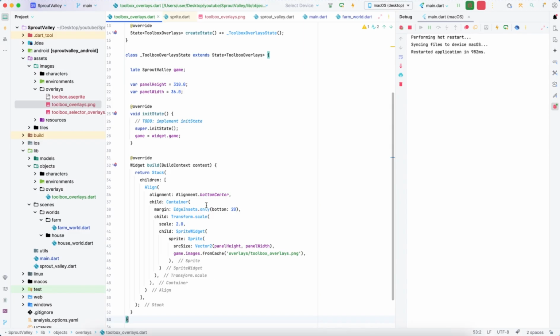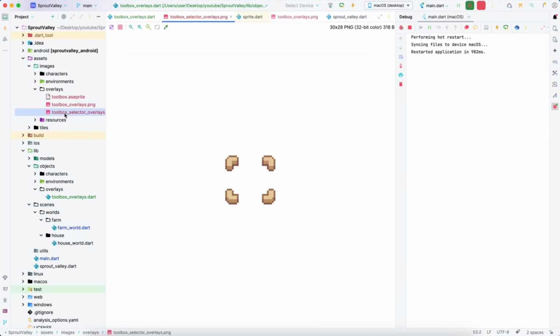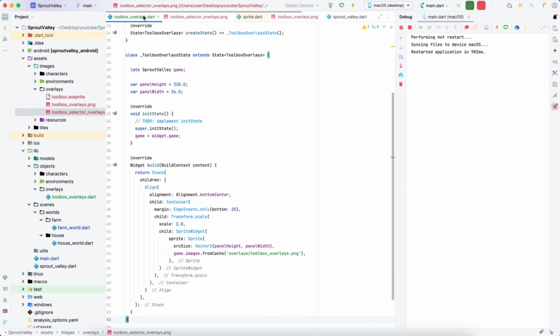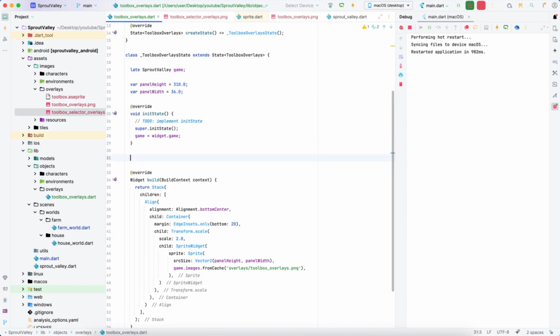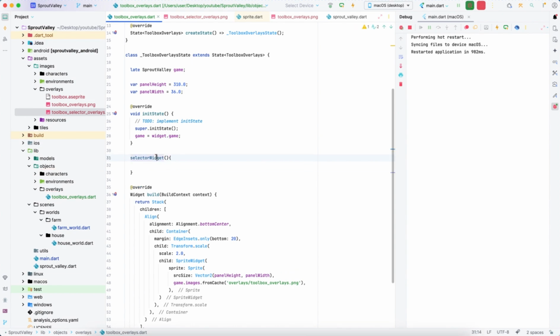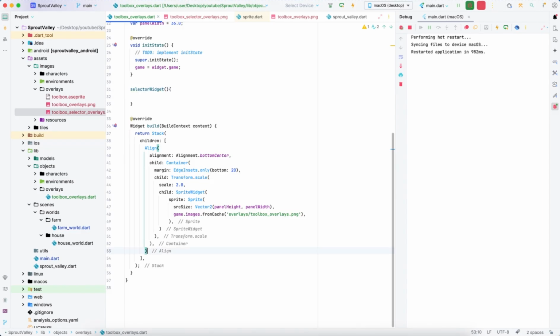Okay, let's implement the keyboard. Oh, I mean the toolbox selector. So let's go implement it here, and then I'm gonna create a widget called selector widget, and then I'm gonna add this method here.